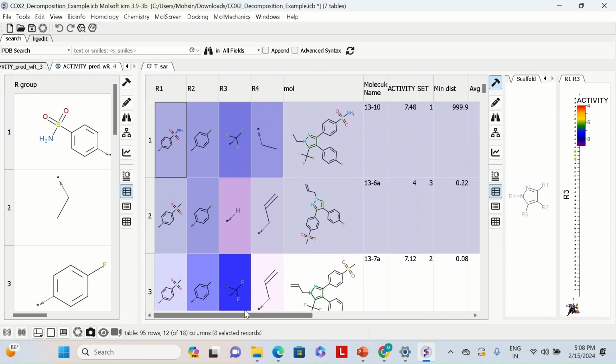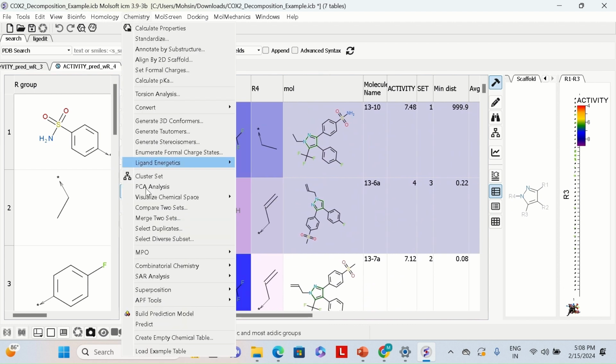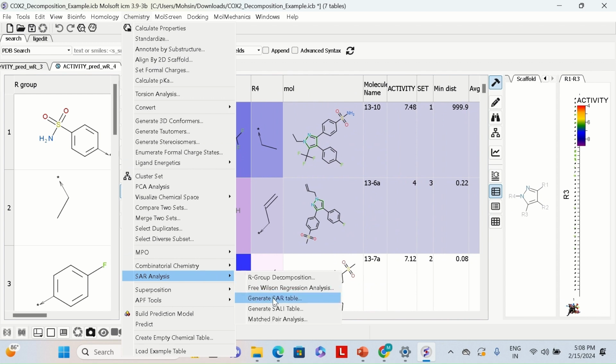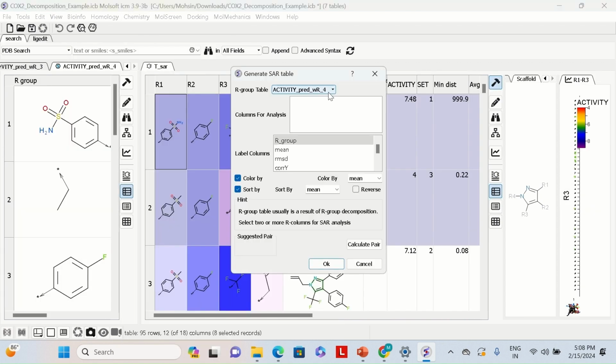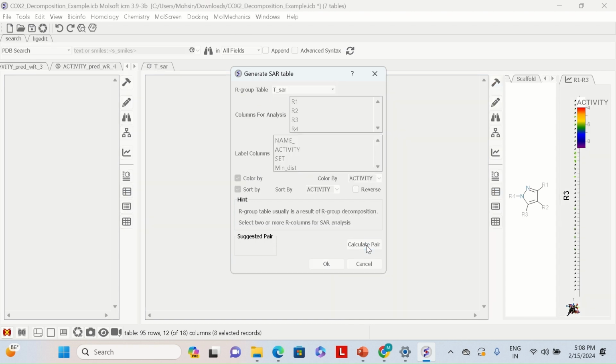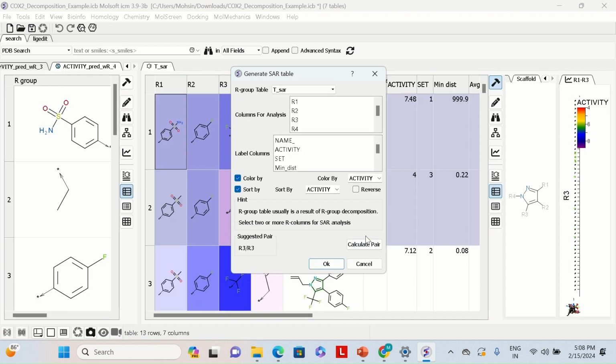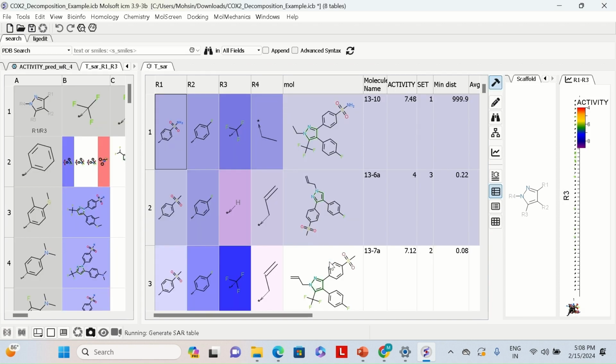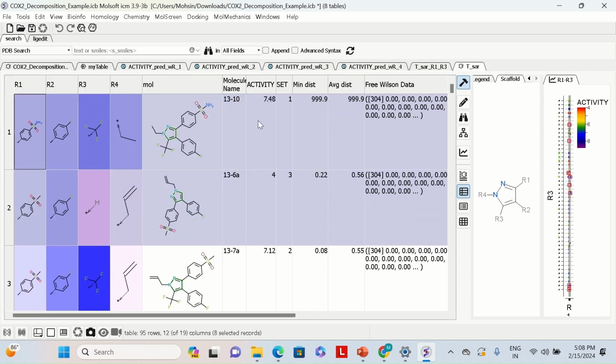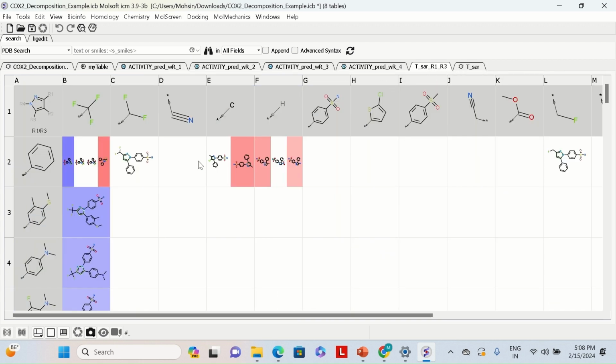Next, we will go to the SAR analysis table, generate the SAR table. So in this case, we will again select the same decomposed table. We can select R1 versus R3, or we can calculate the pair automatically. If we want to select it manually, we can do that. In this case, we will do R1 versus R3 and we will plot it.